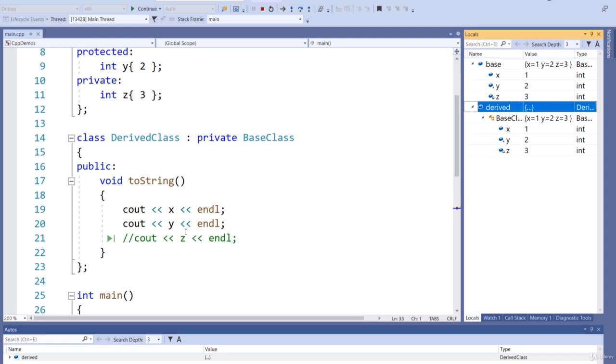And that's why I mentioned previously that just because a member is inaccessible in a derived class does not mean it is not there. Okay, it is still there. We simply cannot use it in the derived class, in its member functions and so on, and it could be used in some other way in the base class.